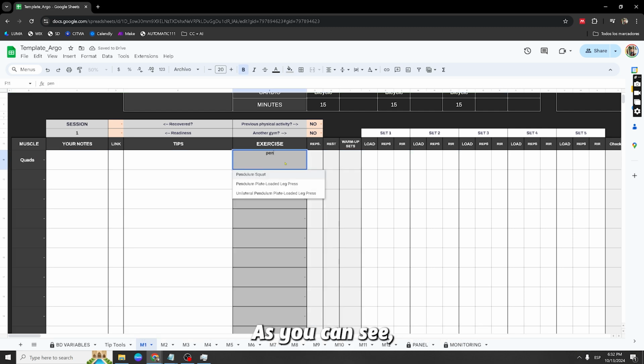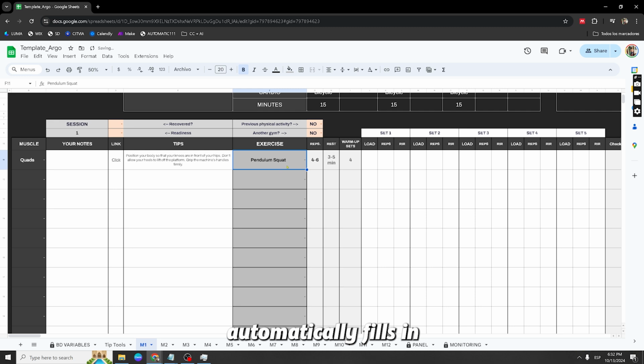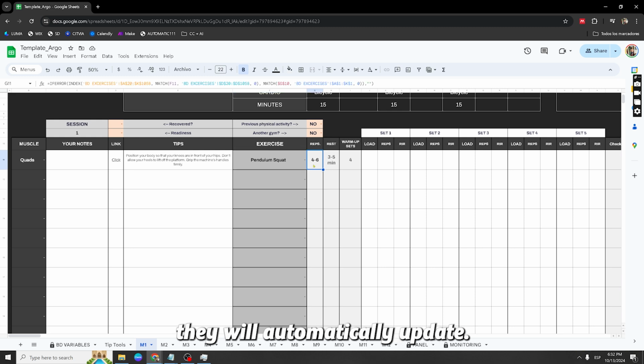As you can see, the data automatically fills in and is pulled from the base exercises. If you have modified these values for the pendular squat, they will automatically update. In this section, these cells contain formulas and can be deleted if you need to add specific details.